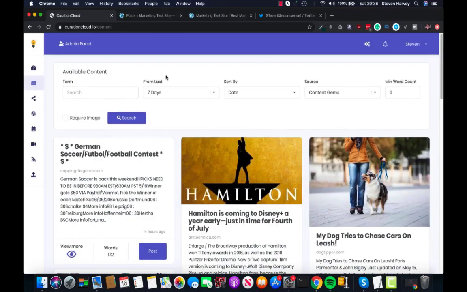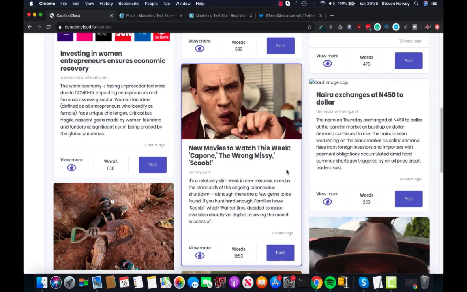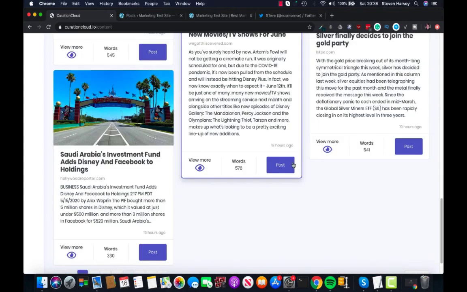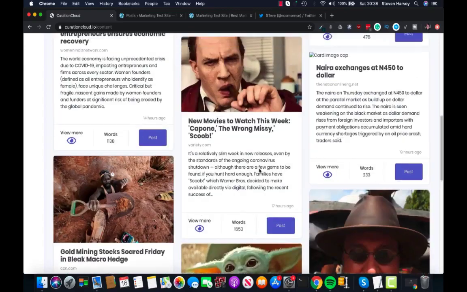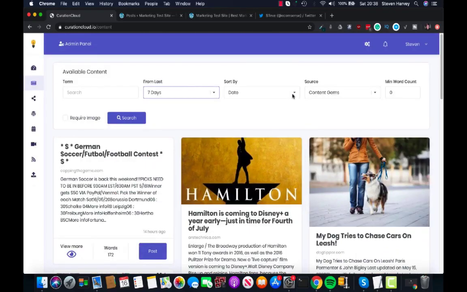However, we can narrow that down via niche, and this is something you're probably going to want to do. So in the search bar here, you can search for a term related to your niche. You can also search for the time the content was created, whether it was 24 hours ago, 7 days ago, or any point in time at all. You can also say whether your content requires an image. I personally recommend doing this because if you post into your blogs or your social media accounts, an image works really well. You're also able to sort by date or via popularity.